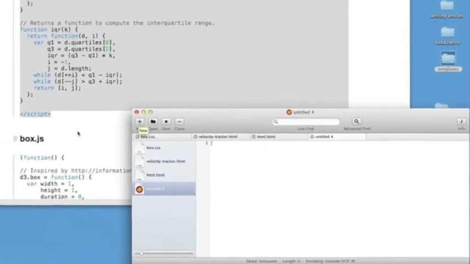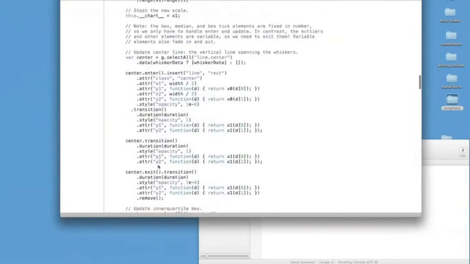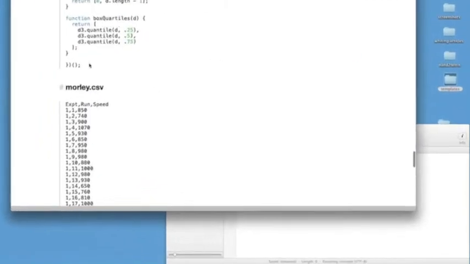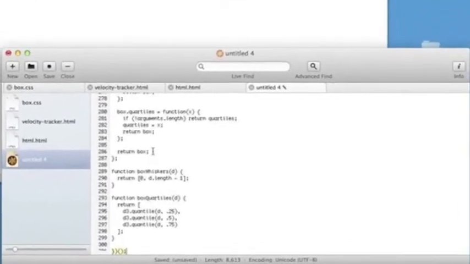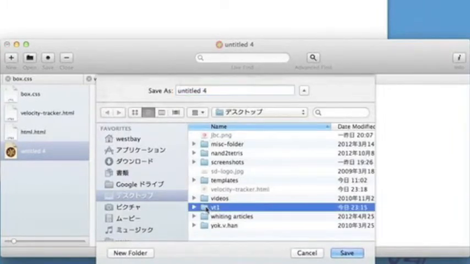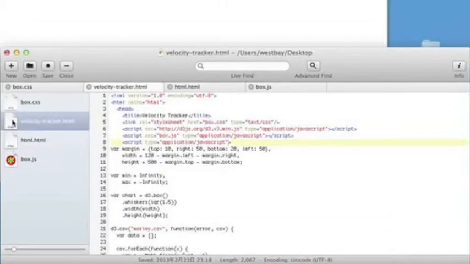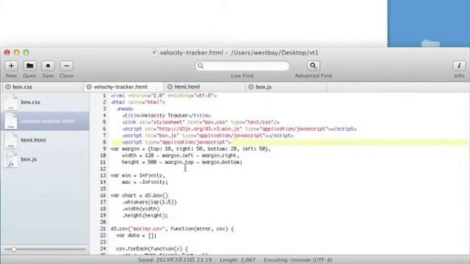Now create a new file and copy and paste the source from box.js into it and save this as box.js. And I just realized that I saved velocity-tracker.html to the wrong directory. So let's quickly go back there, save it into the VT1 directory, and we're good. Hopefully you didn't make that same mistake.